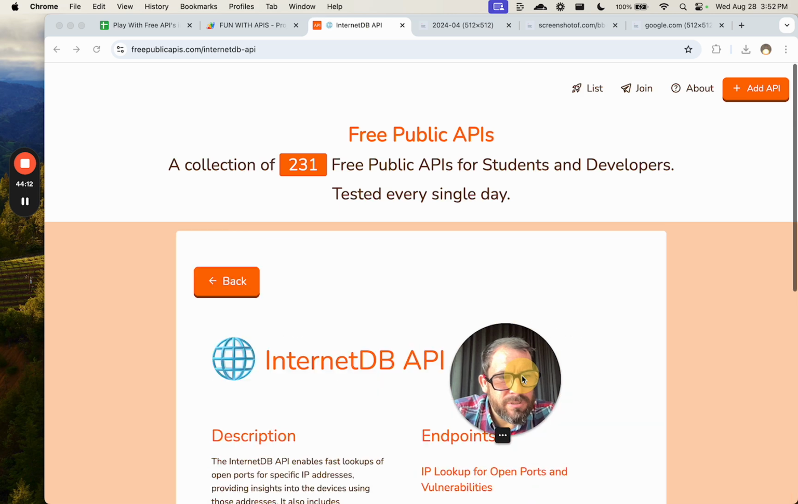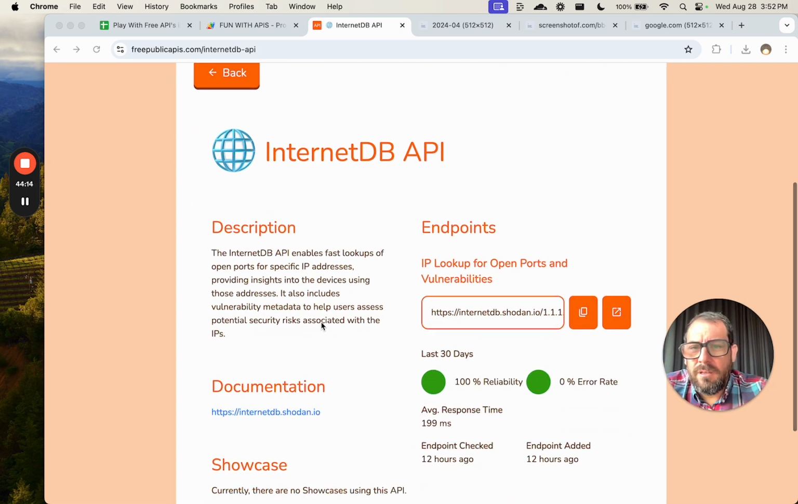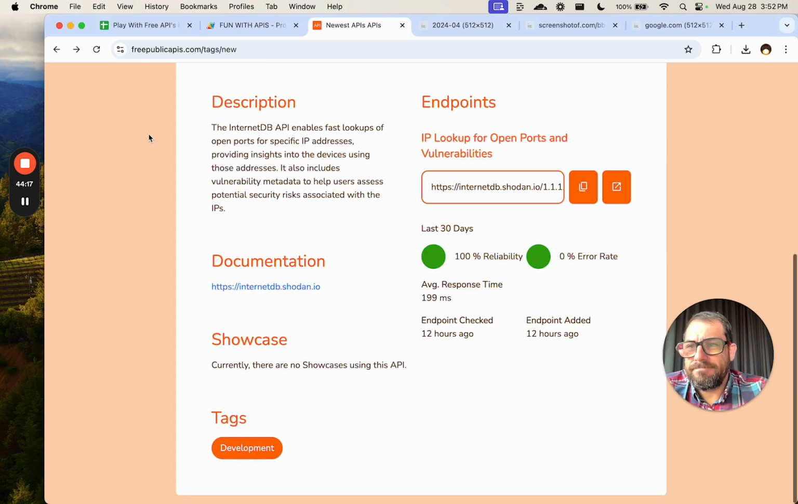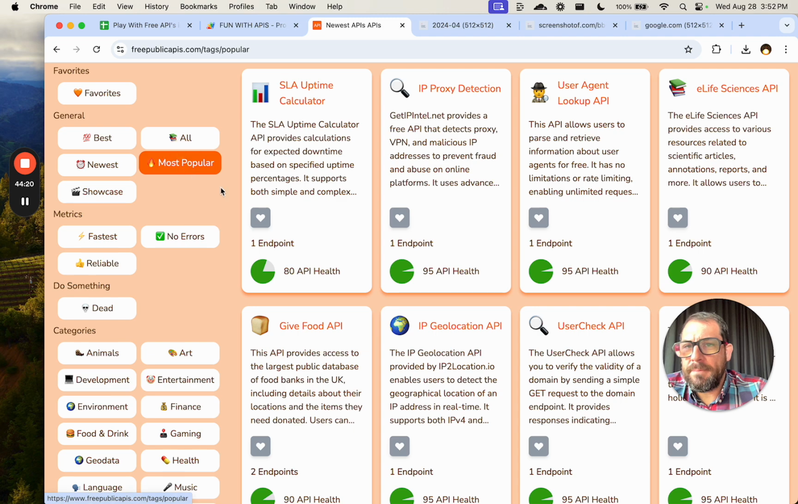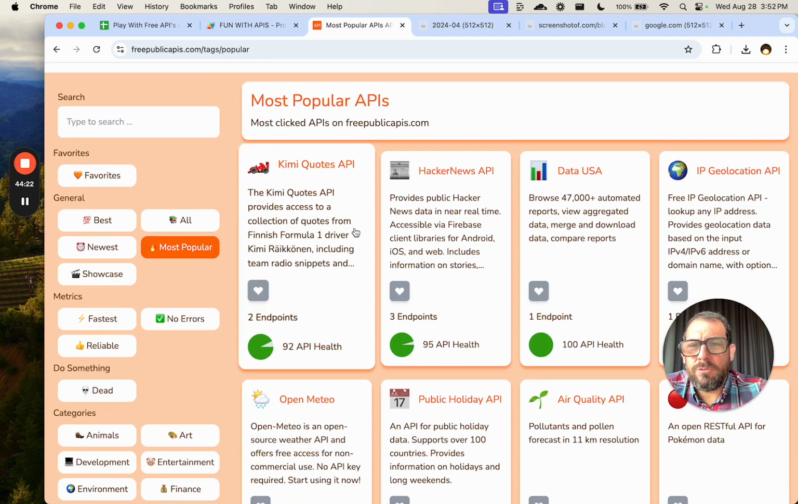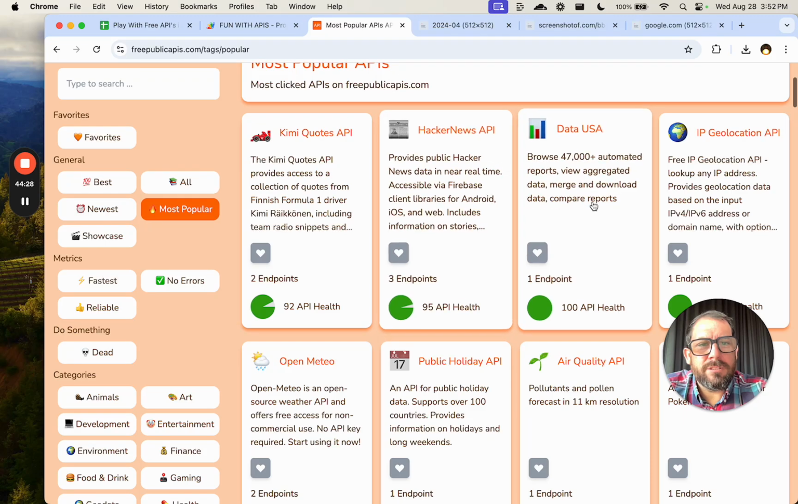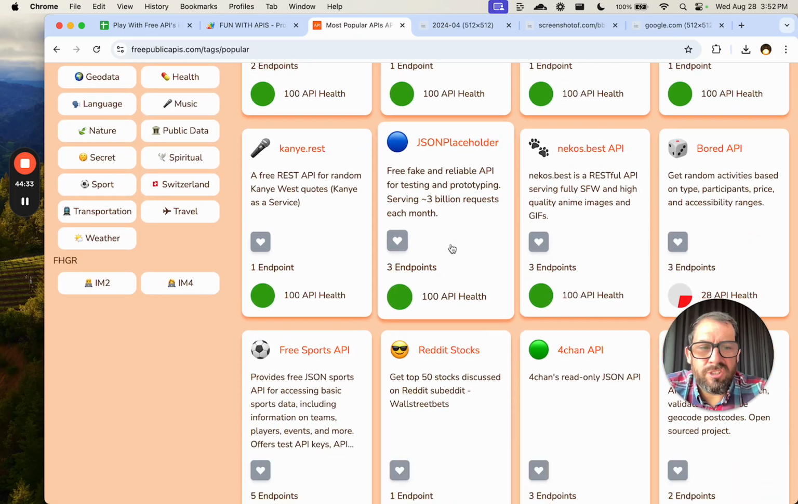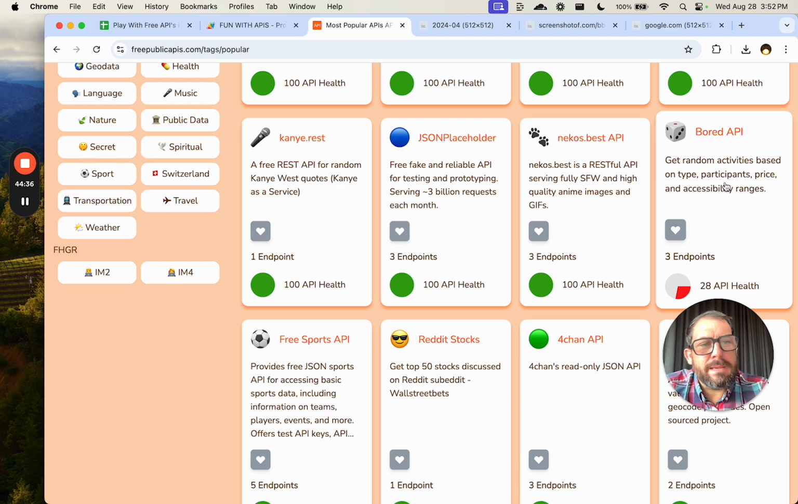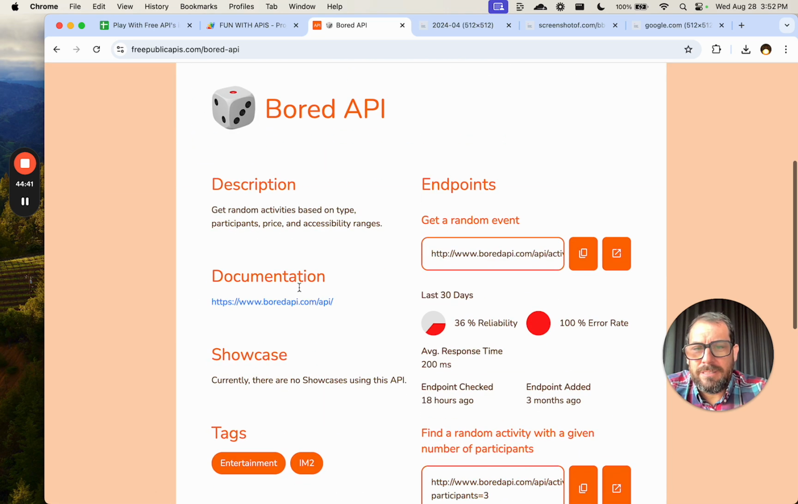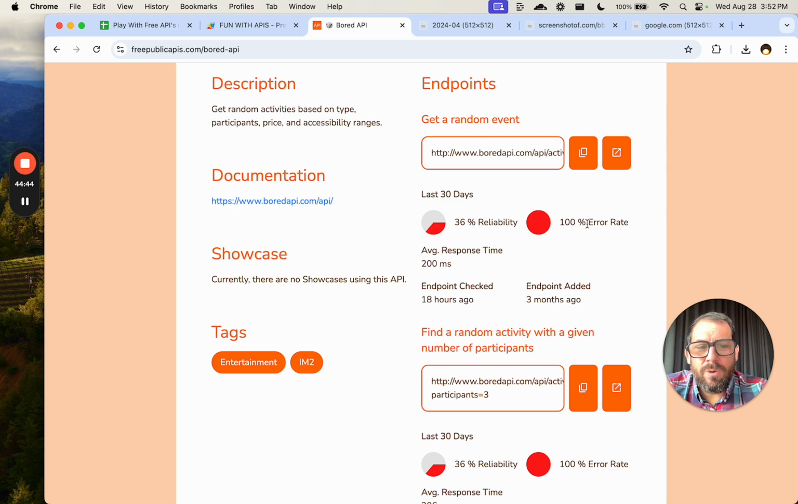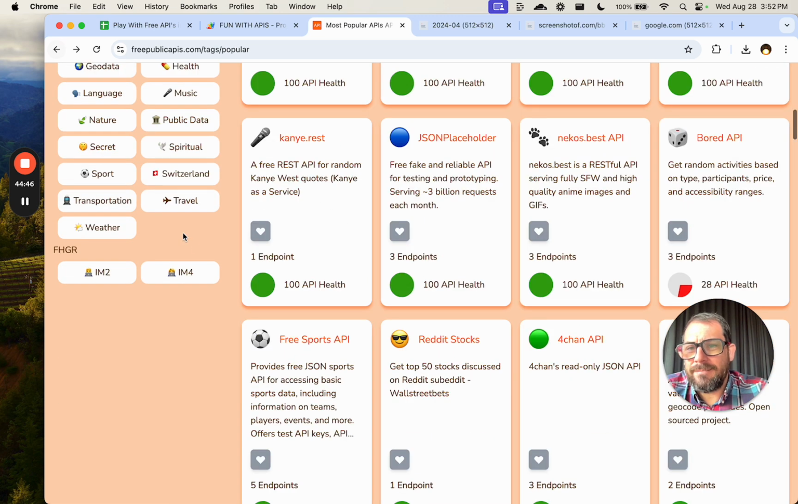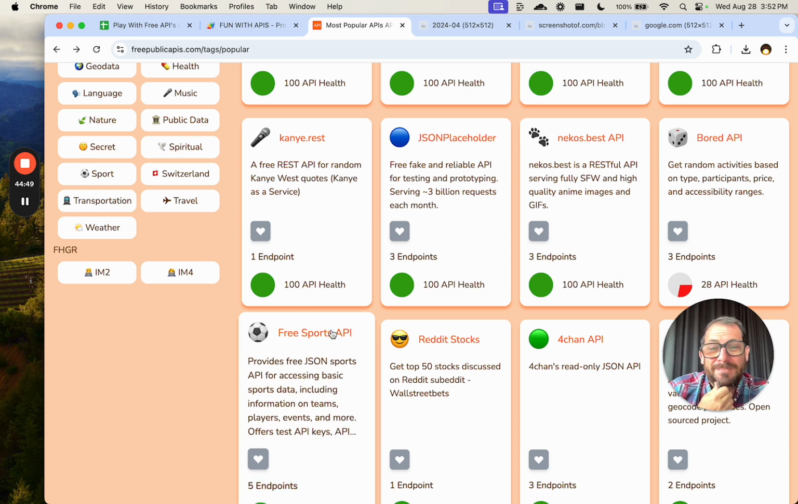Internet DB, what is this one? Open ports. I don't know about that. Most popular? What are people using? Kimi quotes. Finnish F1 driver. Hacker News API, Data USA, automated reports, public holiday, we did that. Pokemon, similar to the other ones. Get random activities based on type, participants, price, and accessibility range. This has a low score, so let's see what happens. It has a 100% error rate, so we're not even going to try it. That's cool that this site has those error rates, and I'm like, don't care.